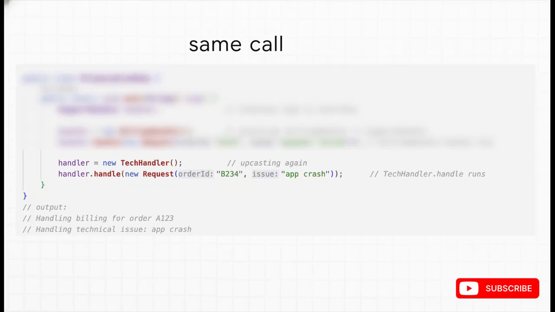But now, watch this. This is the magic trick. We take that exact same variable, handler, and we just point it to a new tech handler instead. The specialist on duty has just changed. And now, when we call the exact same line of code as before, handler.handle, the JVM does its little peek again. But this time it finds the tech expert and runs the technical support code. One variable, one method call, two completely different results. That is the power of runtime polymorphism.